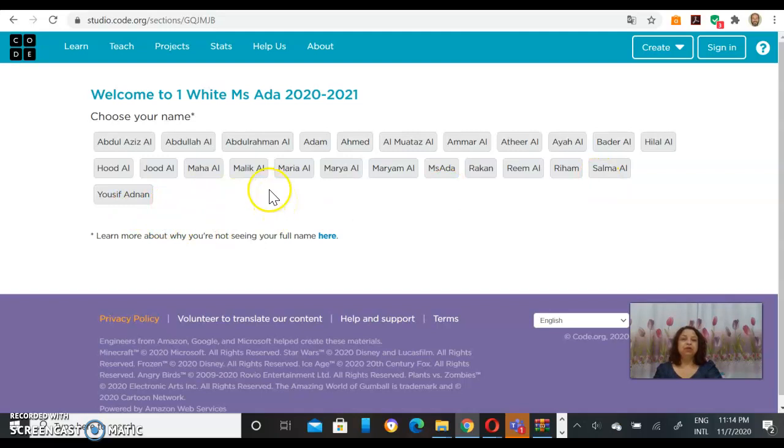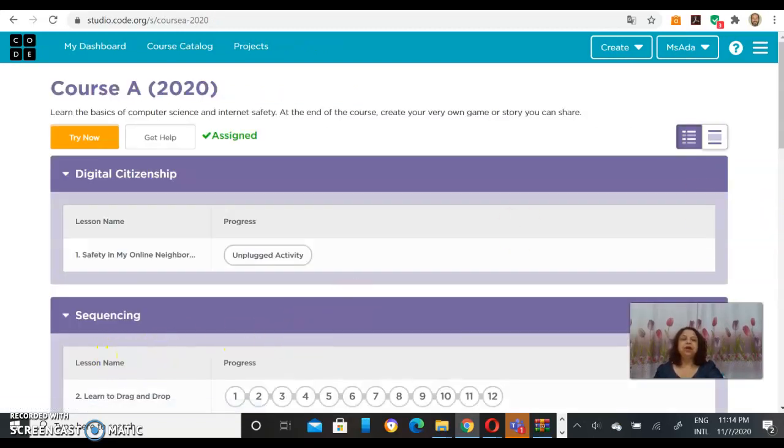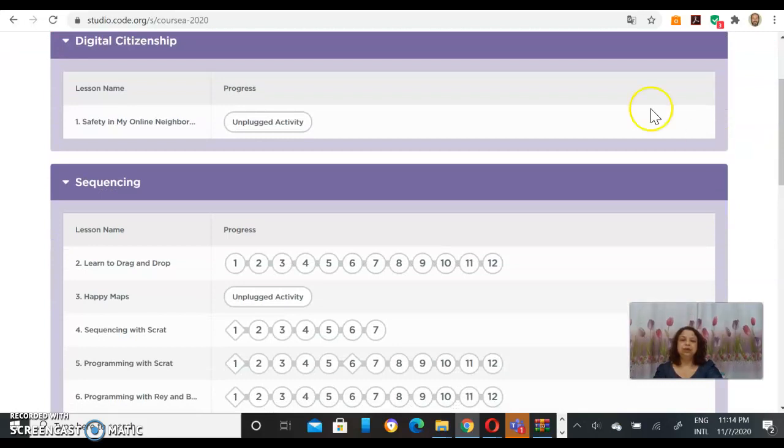So Miss Ada is going to click on Miss Ada. You click on your picture. And under your picture, there is this orange sign. You click on the orange sign to go in. Okay. So it comes here, all the lessons you have on code.